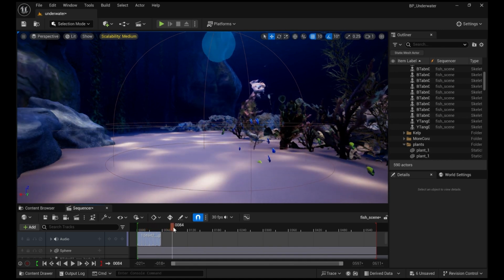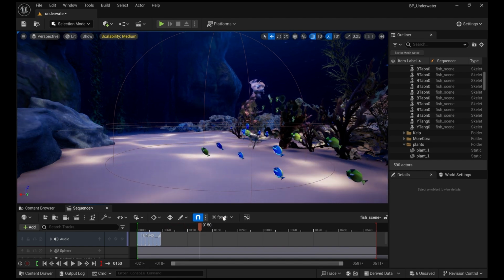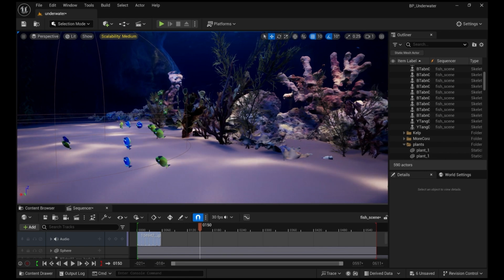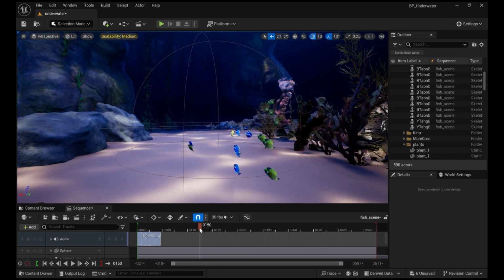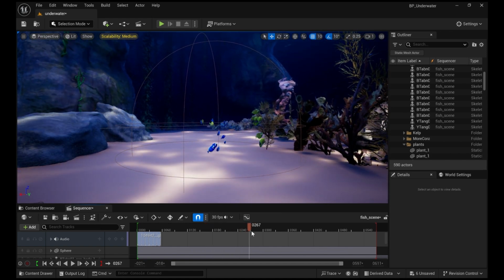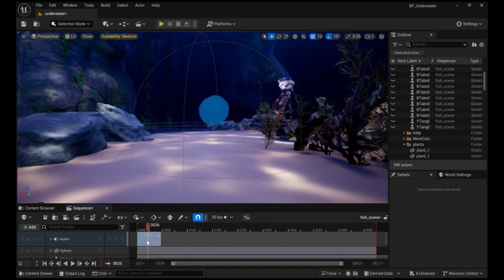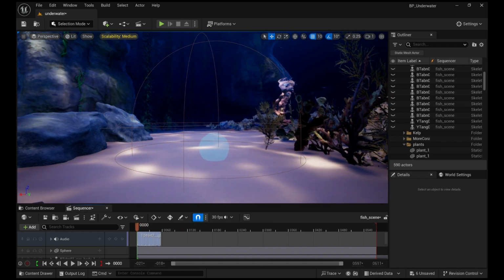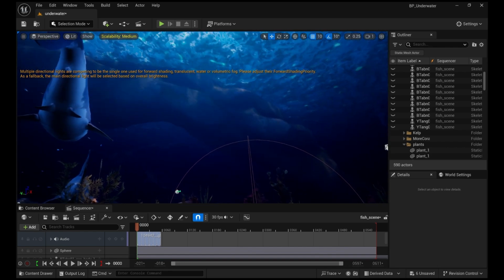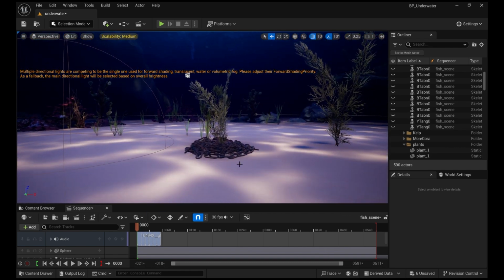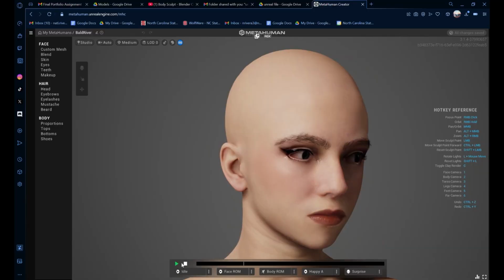starts that sequence of those fish. Another trigger initiates a dramatic shark animation, creating an unexpected and engaging moment for the user. This project really demonstrates the power of Unreal Engine's tool set in crafting visually stunning interactive VR experiences.